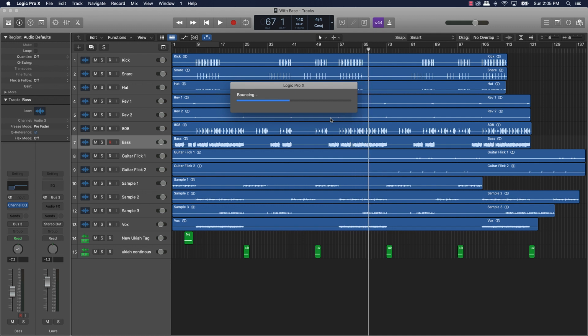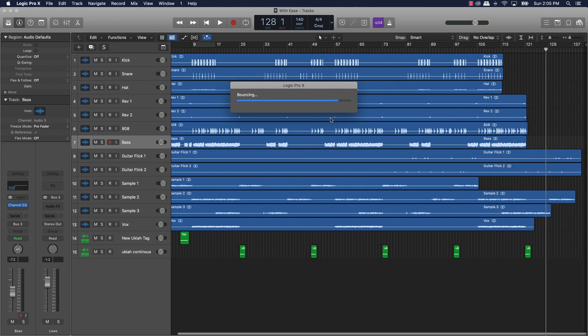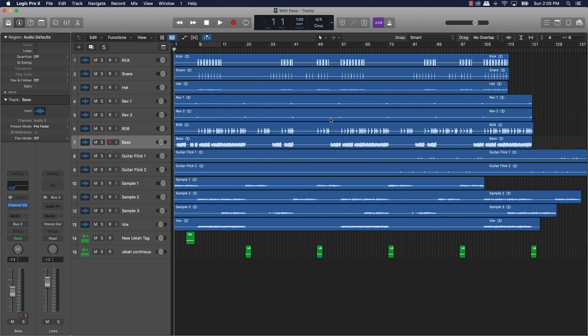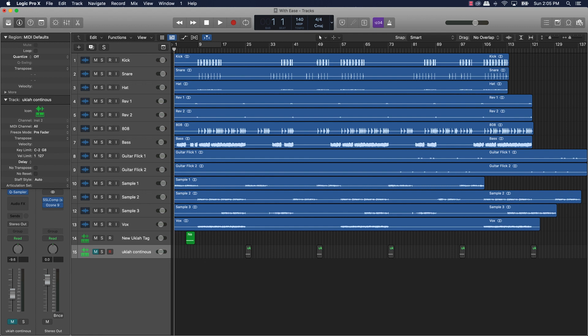So let that finish bouncing down, and then we're going to grab these other different files. And it's good to have two different MP3 versions, right? Because one of the versions you might send out to an artist, you don't want to have the tag going throughout that one if it's being sent out to an artist. But vice versa, if you put this online, you do want to have that tag.